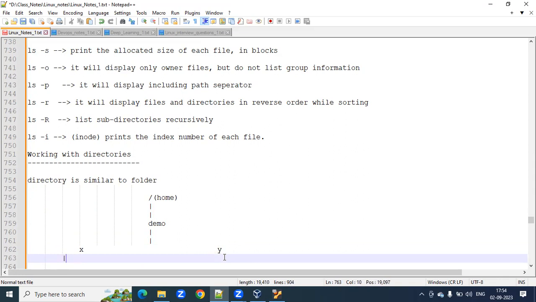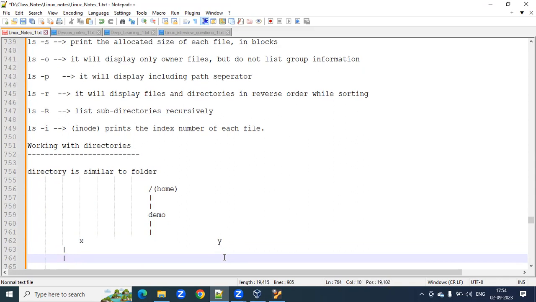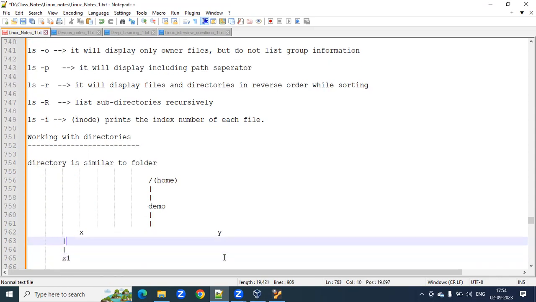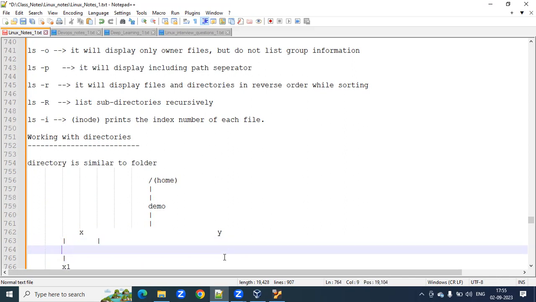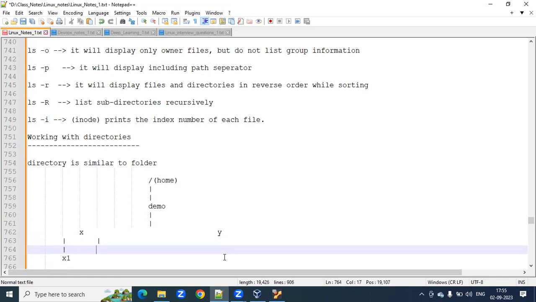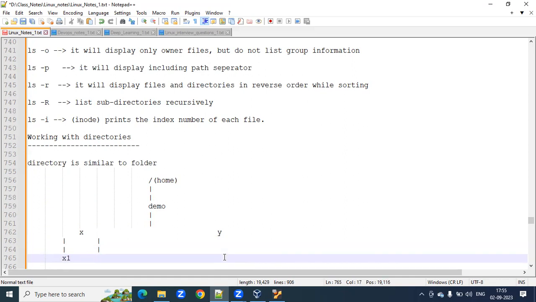See here, on one side of X we'll be creating X1 as a directory, and on the other side we'll be creating another directory, X2.